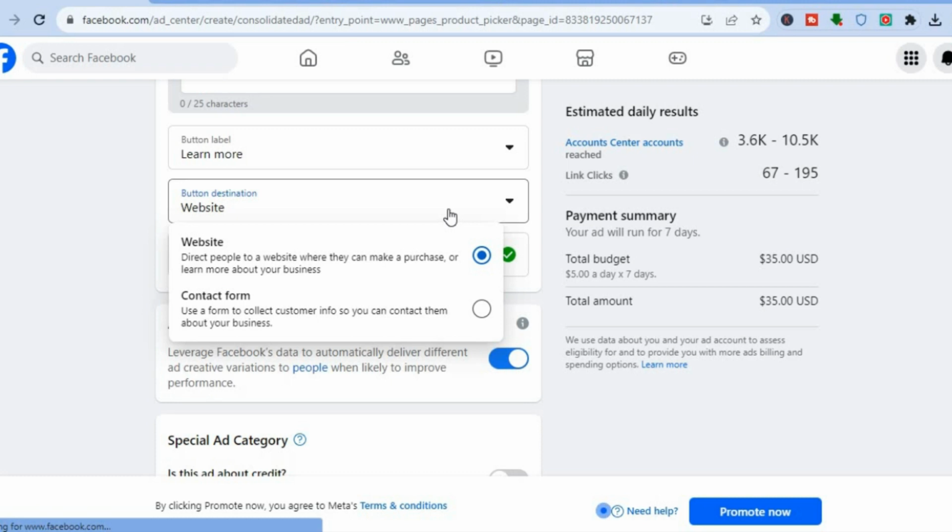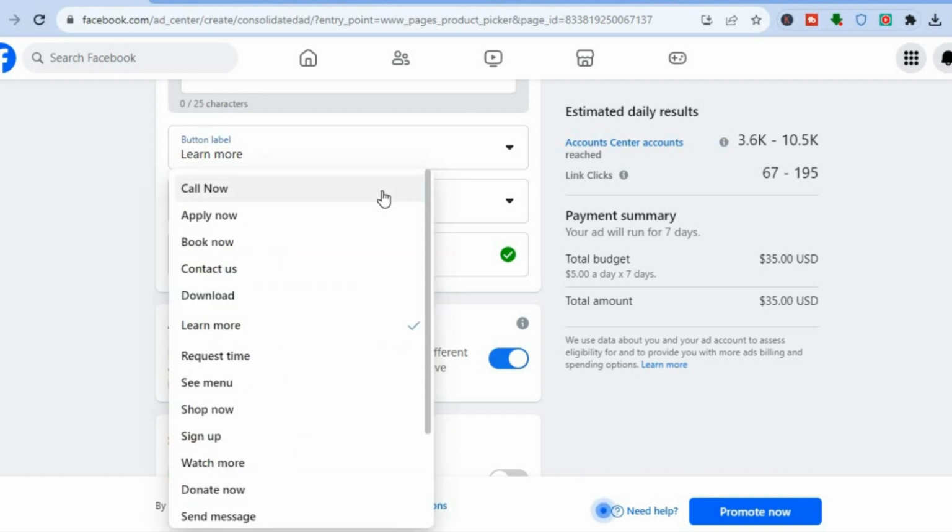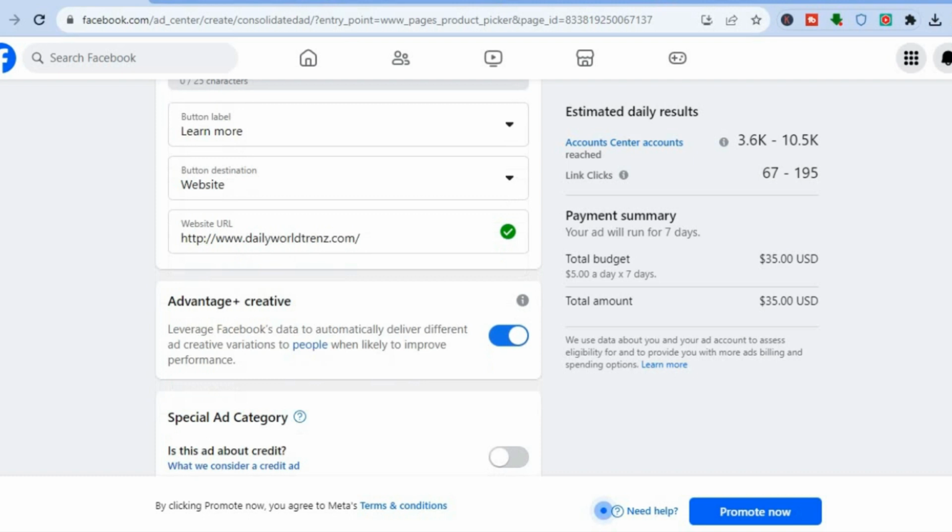You can tap right there and you can select website, or if you like to fill out a contact form, you can do that. But we will select website, as we will be redirecting them to our new website. You will simply paste the website URL right there. If you don't want to do that and you'll prefer for them to call, you could simply tap on call now or contact us. Once you have done that, you're going to scroll down.